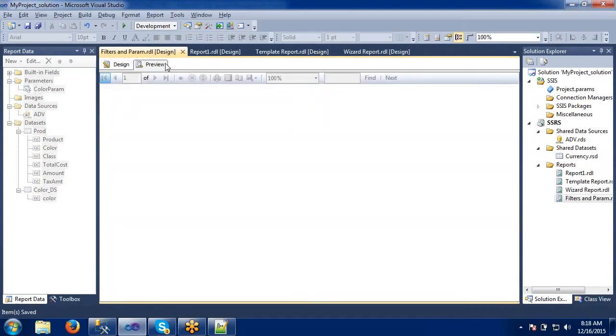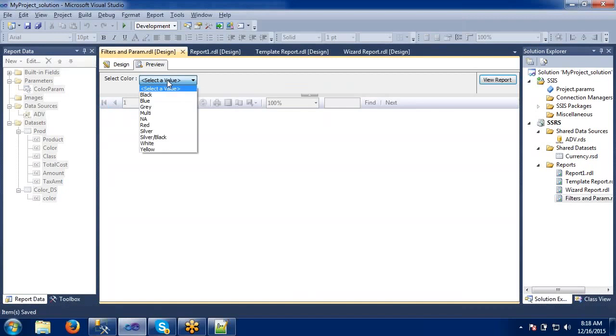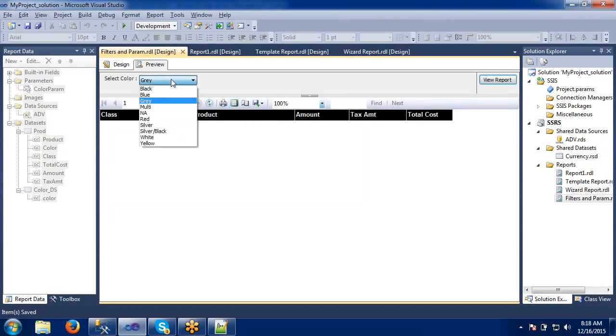Now once again preview it. Why? Because previously it was by default applying the filters actually. We have filters which were not deleted. That's why it is not showing here. Now let's check for the gray color. Still we don't have this one. Blue.